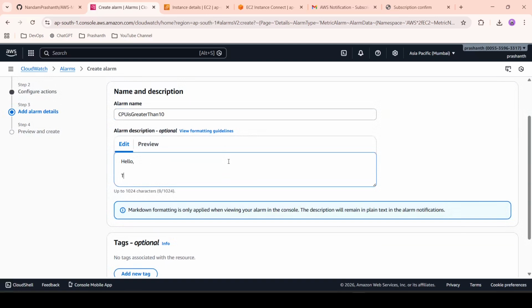Hello, the EC2 CPU is greater than 10%. The instance is being stopped. The instance is stopped. Let's make it as stopped itself. Stopped. Then kindly take action immediately.